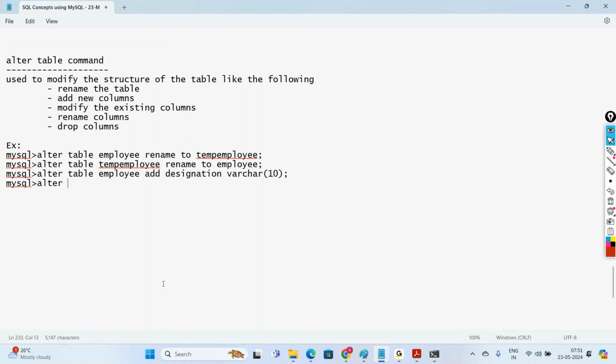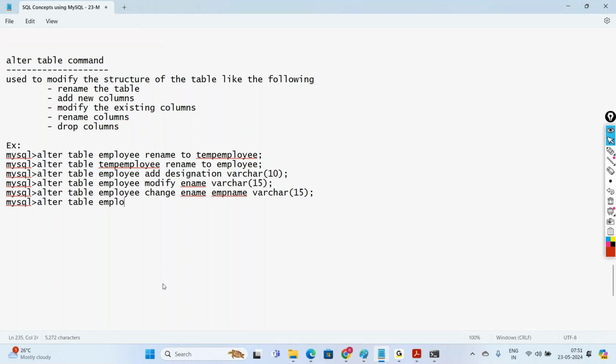To modify the existing column, alter table employee modify ename varchar of 15. We are increasing the size. To change the column name, alter table employee change ename to emp name varchar of 15. To drop the column, alter table employee drop column designation.